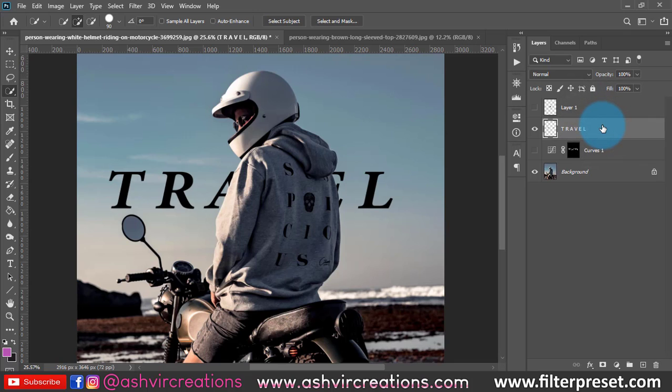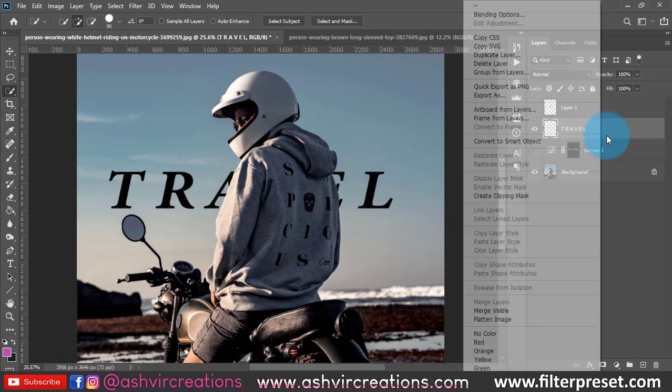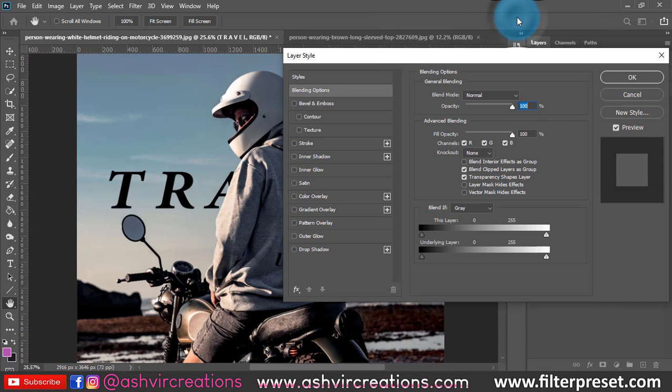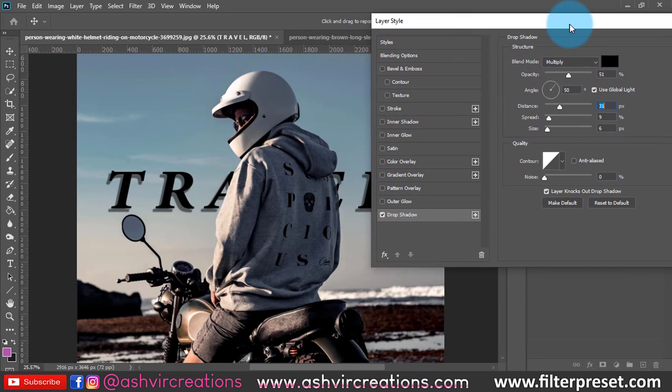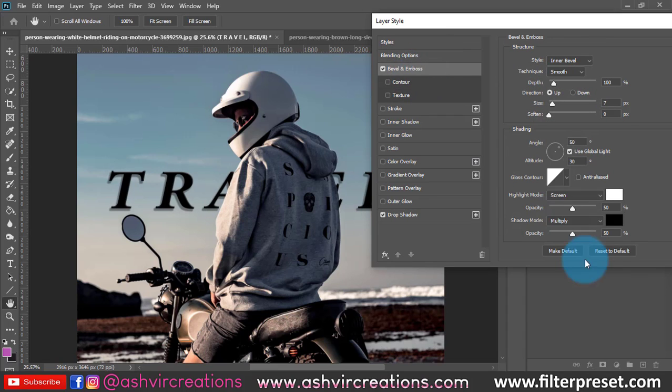Suppose you just right click on it and select the blending options, and you will find a lot of options over here. You can add a drop shadow to the photograph or that travel theme kind of thing. As you can see, this one is literally looking so cool, guys. You can decrease the opacity. You can even create a bevel and emboss look to the photo.